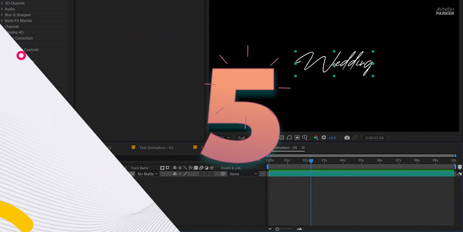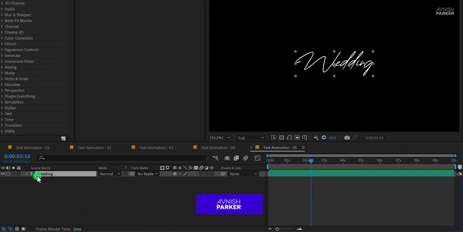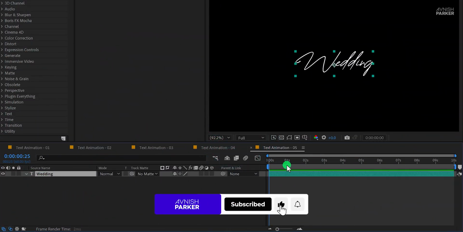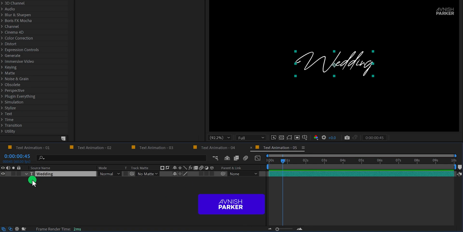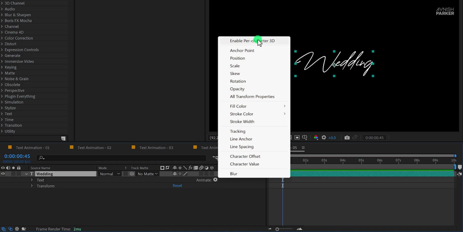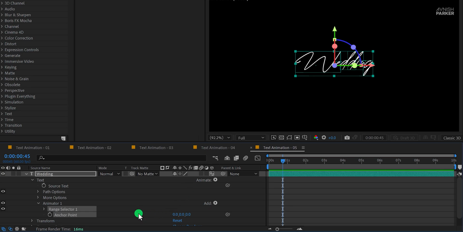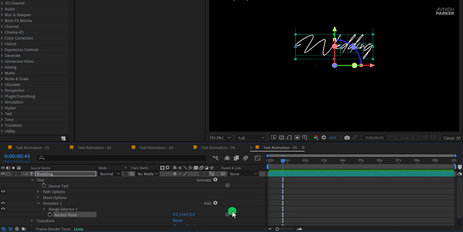Let's make the last text animation. Now this is my same composition. We don't have any animation applied to this text layer. Now open this text layer, then click on the animate and this time choose enable per character 3D. Again go to the animate and choose anchor point. Now change the Y anchor point value to 130.